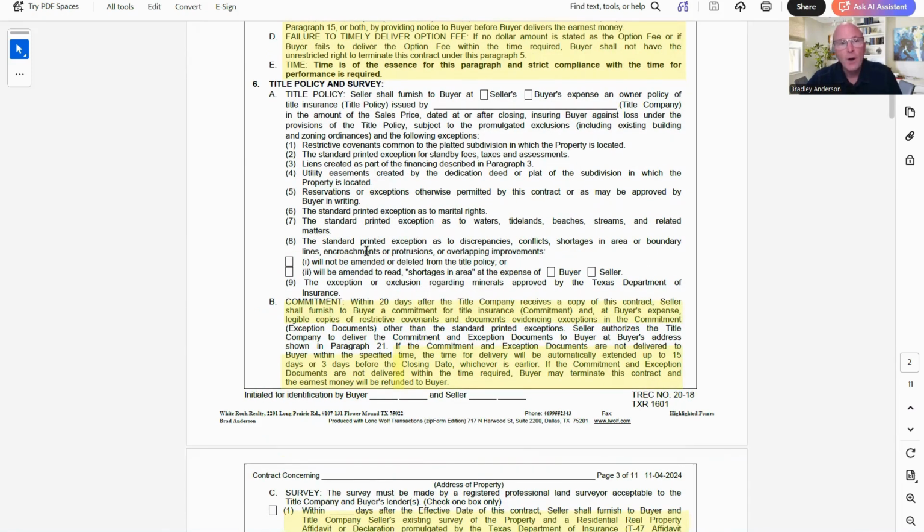All right, then you come down to paragraph 6, and under commitment, this deals with the title policy. And it says that within 20 days after the title company receives a copy of the contract, notice it doesn't say 20 days from the executed date, seller shall furnish to buyer a commitment for title insurance, which is also called a commitment, and at buyer's expense, legible copies of restrictive covenants and documents evidencing any exceptions in the commitment, which are known as the exception documents.